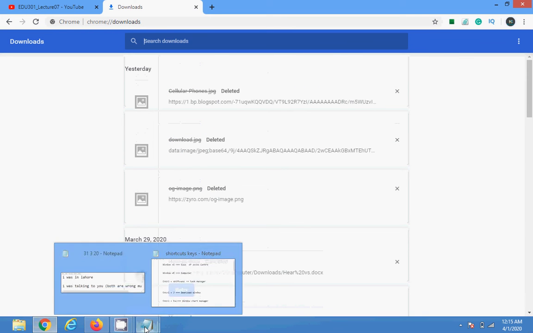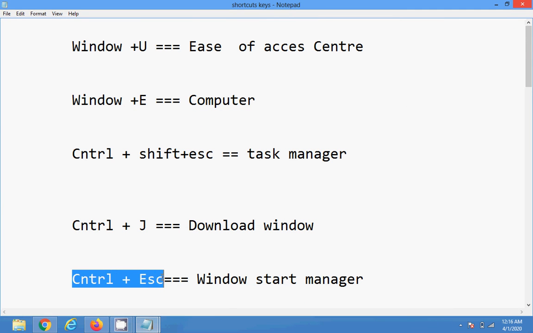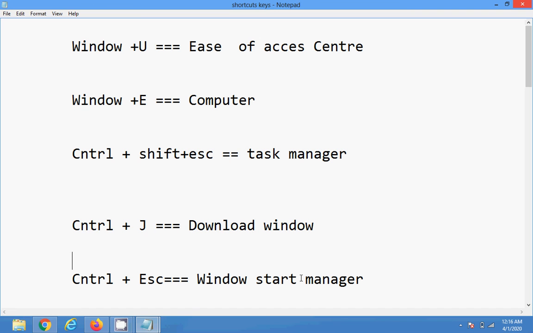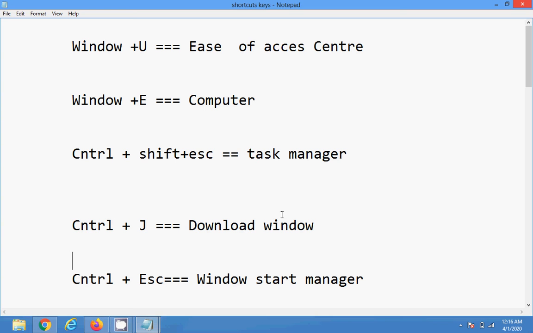Okay friends, after that Control plus Shift plus Escape, Windows Task Manager. We think that we can open it only with the Window key, but we can also open it with the help of Control plus Escape. Okay friend, if you do not have the Window key, or if your Window key is not working, then you can use Control plus Escape. You can use this.